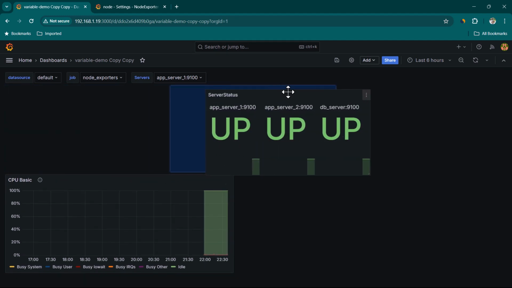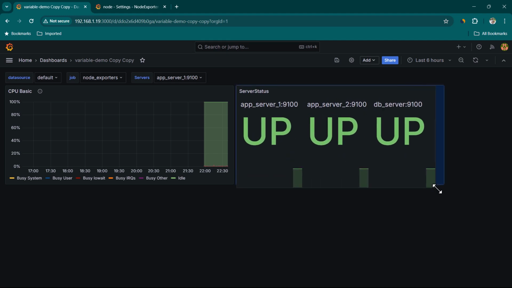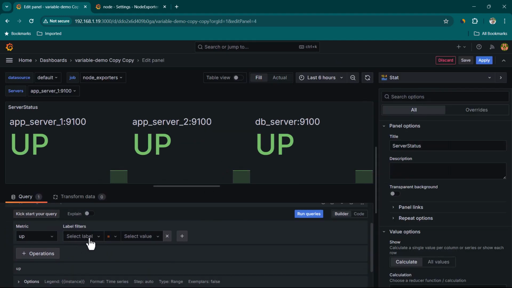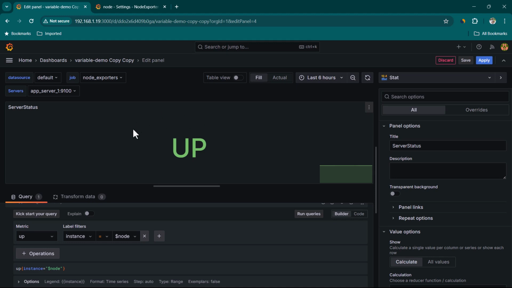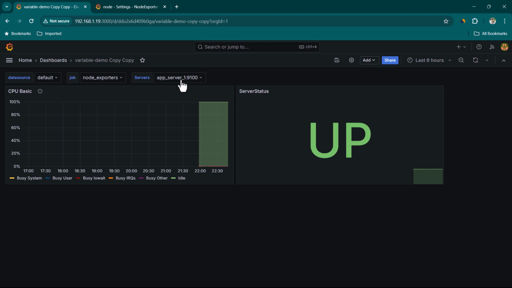And by the way, I'm just going to move it here on the right hand side. Now if you want to add variables in this as well, we can quickly do that by just clicking on edit. Now here in the label filters, we can go ahead and select instance. And then here we are going to select node, because this is a variable name which we have given it, and then click on run queries. So now you can see we are seeing status only of this server, which is the selected one. Now let's click on apply, and now we are able to see status of these selected servers.